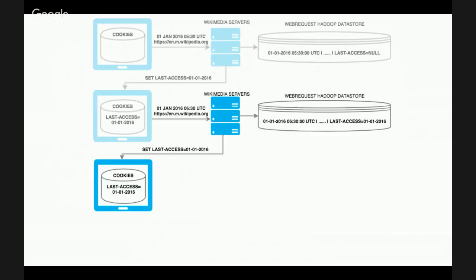It does the same thing, except now the Hadoop data store receives the date of last access as 1st Jan 2016. Because it's the same day, the server is still going to tell me, the person using the tablet, that the last access is still 1st Jan 2016.